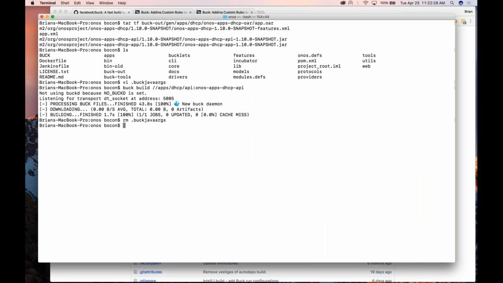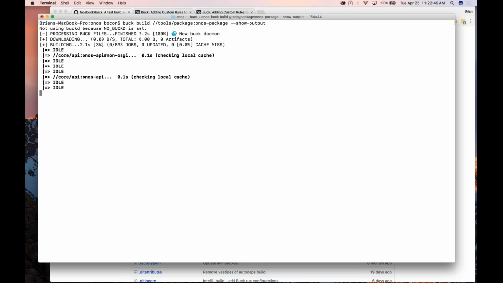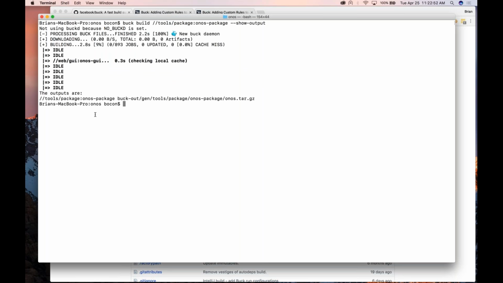And so if we said buck build tools package ONOS package, so buck build ONOS is an alias to this target. Yeah, exactly. So buck build ONOS is just an alias to this target. So this is the same tarball that we'll see if we run buck build ONOS.